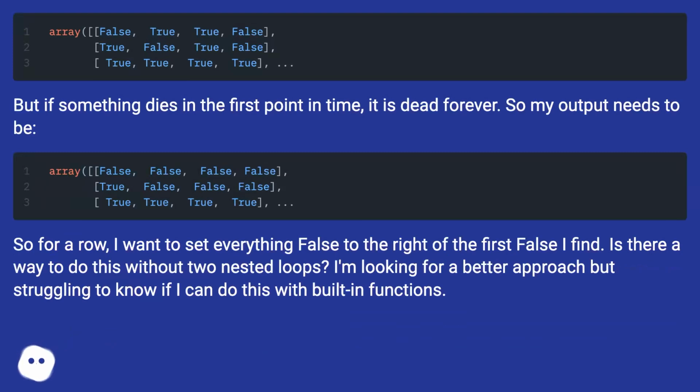But if something dies in the first point in time, it is dead forever. So my output needs to be this. So for a row, I want to set everything False to the right of the first False I find. Is there a way to do this without two nested loops? I'm looking for a better approach but struggling to know if I can do this with built-in functions.